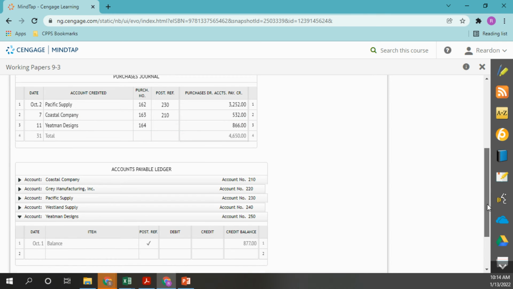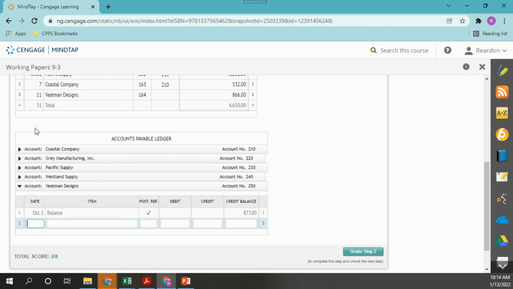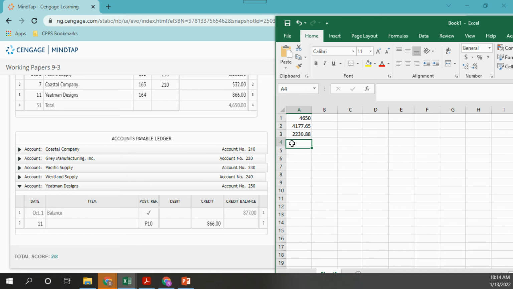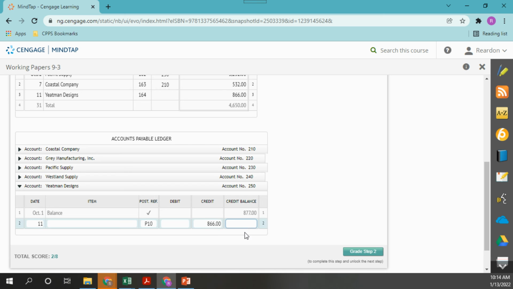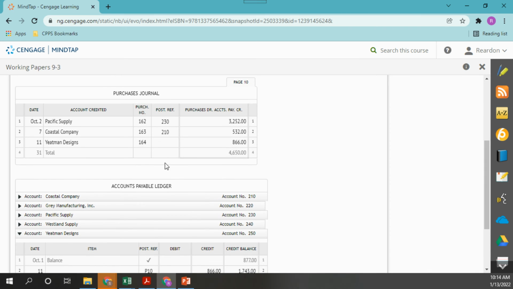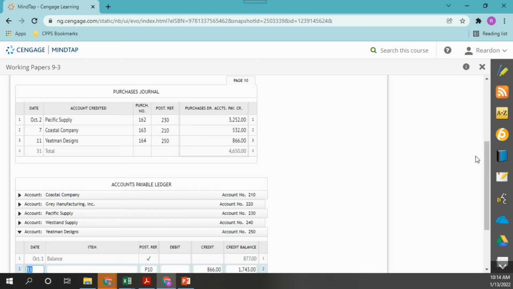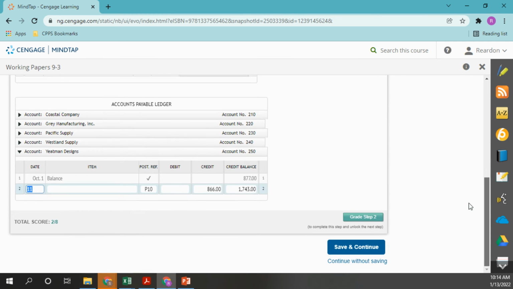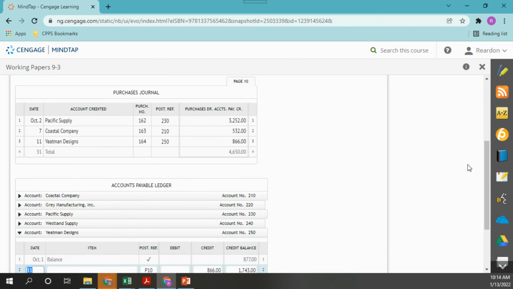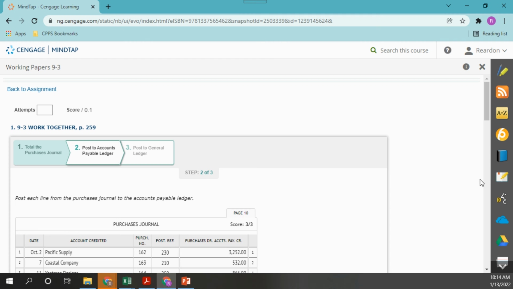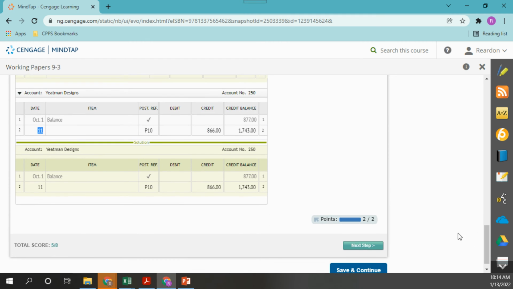Yeatman Designs, third one. Date is the 11th. Purchases journal 10. Credit of 866. New balance will equal 877 plus 866. Previous balance 877, new purchase of 866. 1743 is my new balance. Post back with vendor number 250 to my purchases journal. Okay, there's that. I just posted to my subsidiary ledger. Right on. Great, step 2. How did I do? Nailed it. All right, next step.